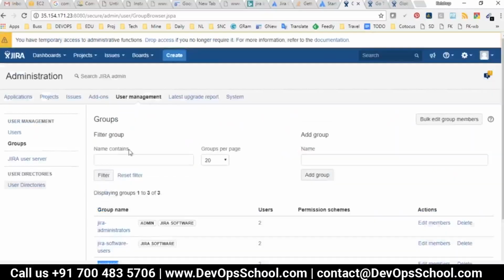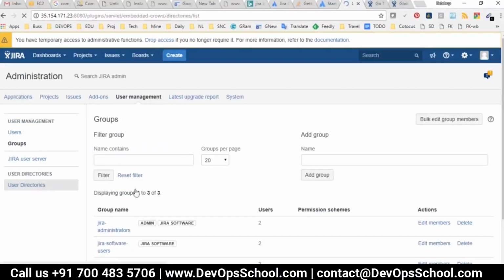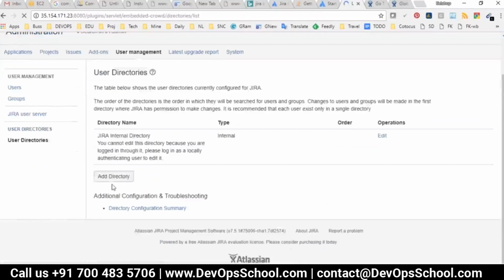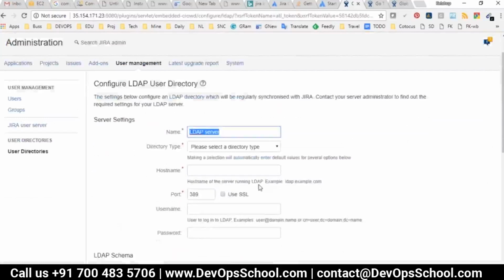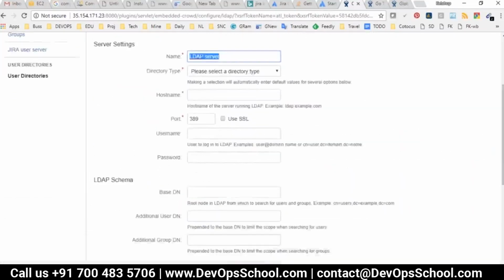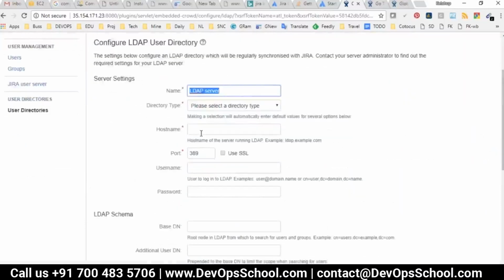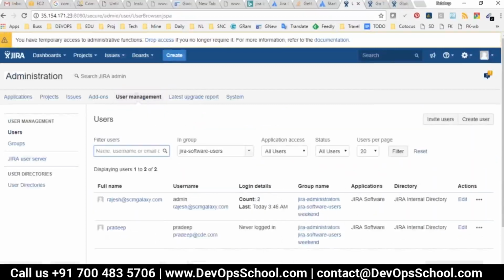So this is the way we play with the users, the groups, and the user directory. User directories you can attach, let's say LDAP. Next you have to fill this form and test this connection, a quick test, and then you're done. Where can you get all this information about LDAP and Microsoft Exchange? You'll get it from the IT team of your company, because they manage all this stuff. Any question on the user management front?